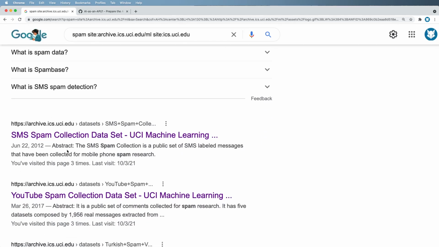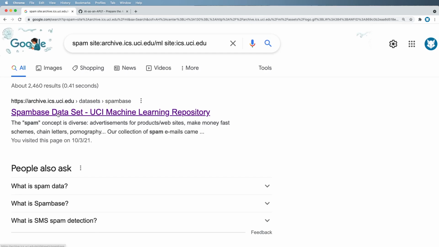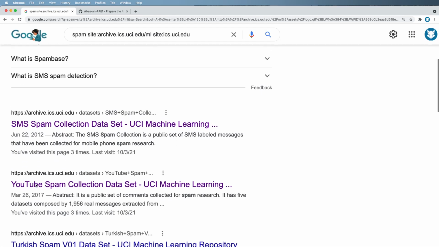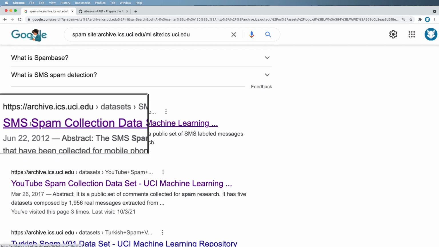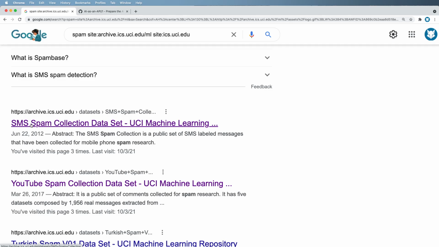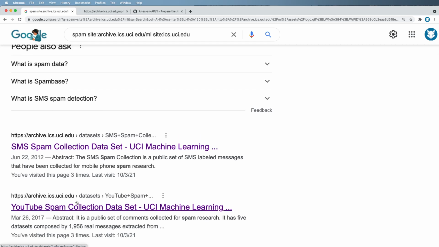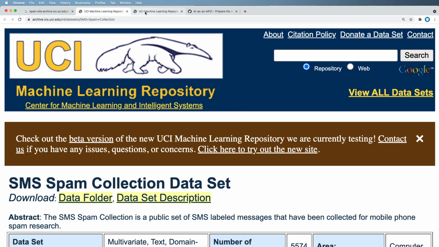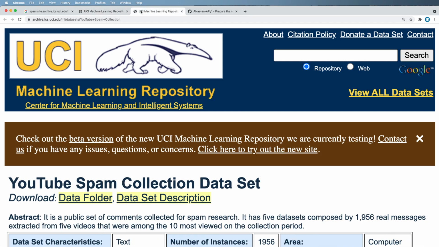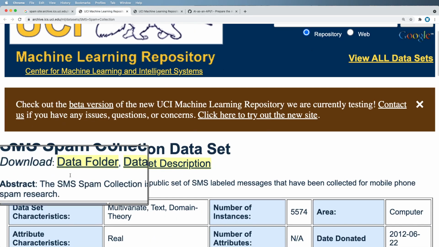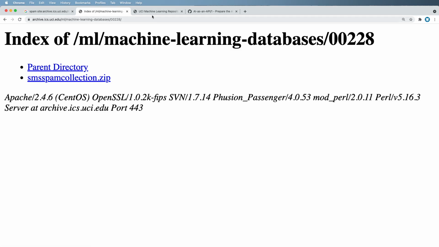Okay, so if we do the search, we see that there's a number of spam-like data sets. The ones I'm going to be using are the spam SMS dataset and the YouTube spam collection dataset. So I'm going to go ahead and open these up, and this is what they look like right now. If I go to download and hit the data folder on both of these, what I'll see is a zip file listed here.